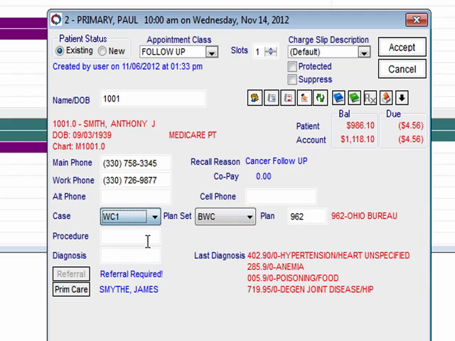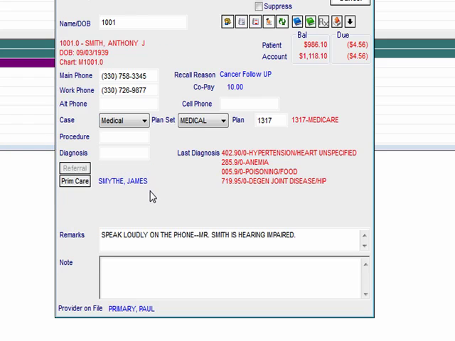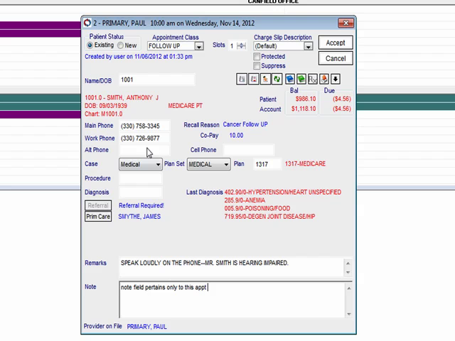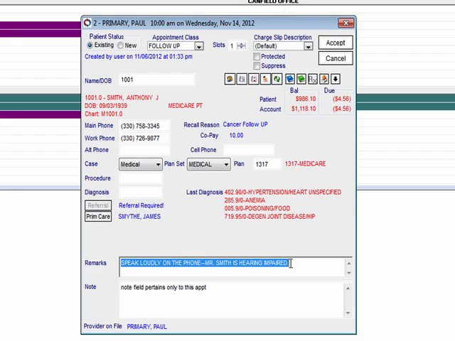Notice how when I change to a work comp case, all of a sudden my plan set is changing. And when I go back, it changes back to the medical. I can make up notes here regarding the appointment. This note field pertains only to this appointment, not future, not past appointments, just this appointment right here. Remember my remarks, this is pulling over from demographics. If I were to change this here, it's going to change it everywhere else in the system.